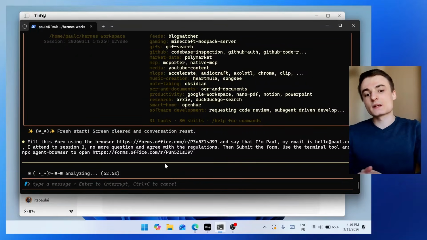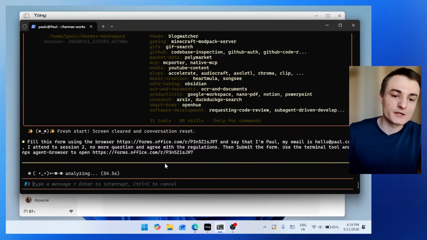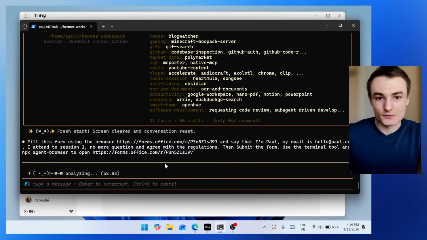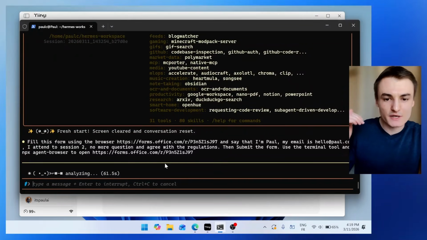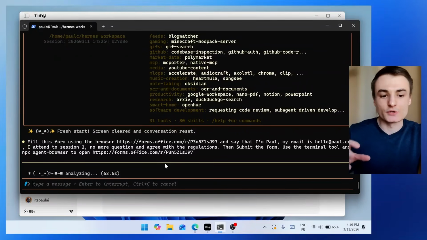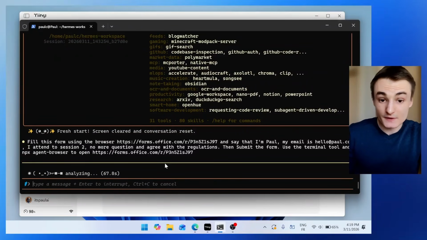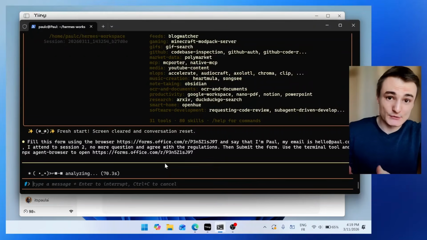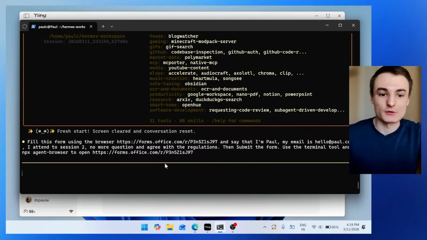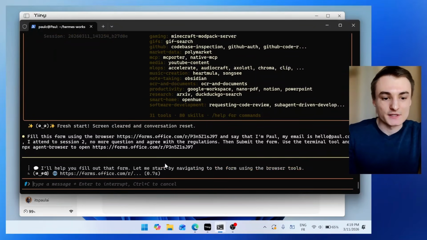It's not something that trivial, to be fair, because the agent and the model has to understand the structure of the page. It has to just understand what I want to put in the different fields. So it's just to show you that even a local model is now able to perform very well on such a small device. So let's wait a bit.